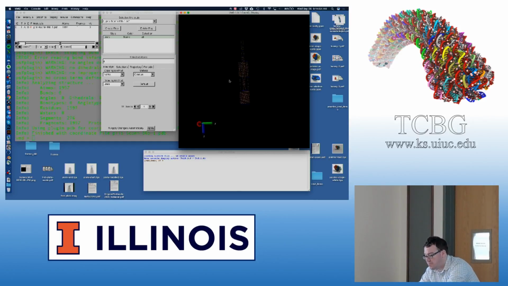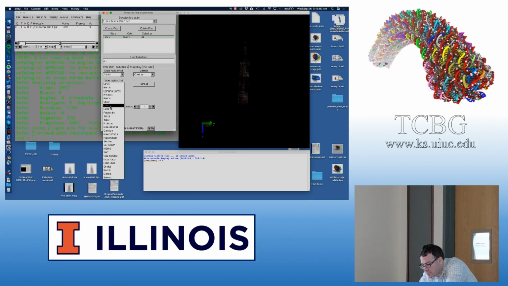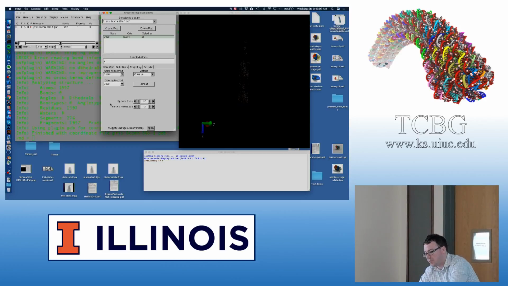Now there's one thing that's nice about VMD: you have many different representations. So I'm going to switch from lines to van der Waals. Those are beads that should get the approximate size. And I'll increase that so you can actually see it.